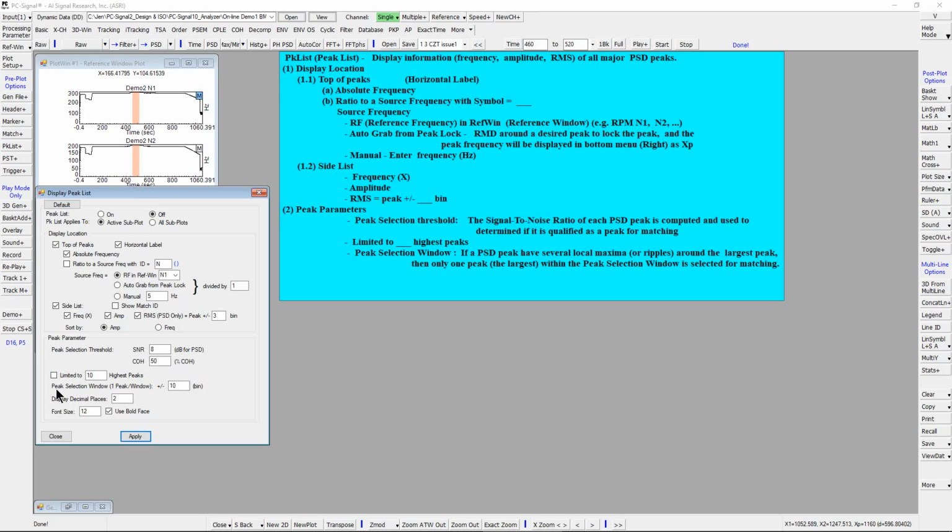The next parameter is peak selection window. If a PSD peak has several local maxima, or ripples, around the largest peak, then only one peak, the largest one, within the peak selection window is selected. The last two are display decimal places and font size. Click Close to close the menu.